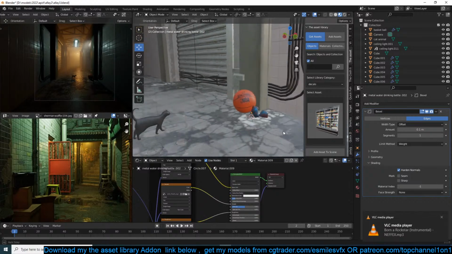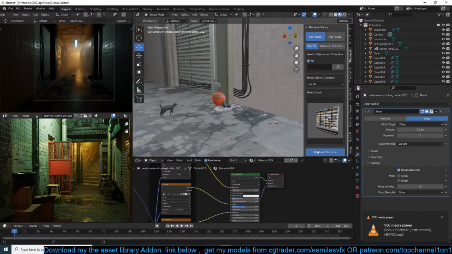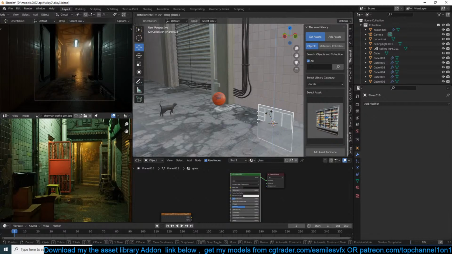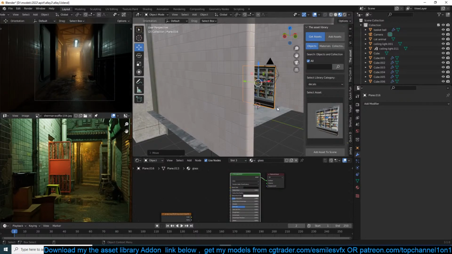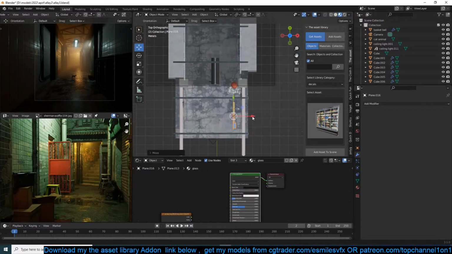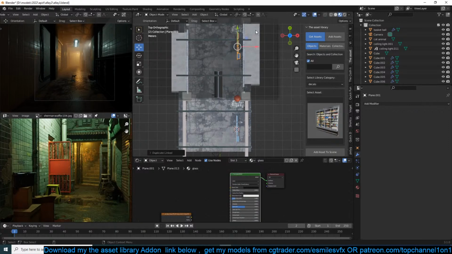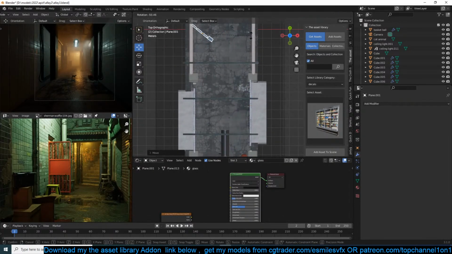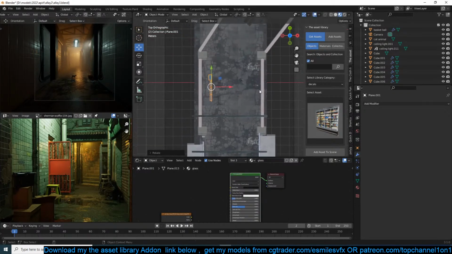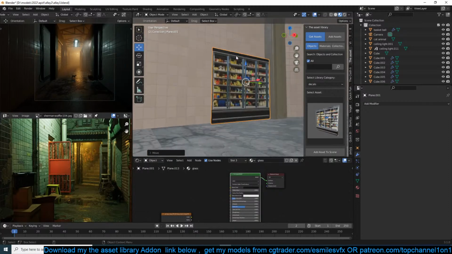I don't remember what this was, but let me add it. I think I can have it, since it's not too detailed, I'm going to have it way back here. It's like a fridge.